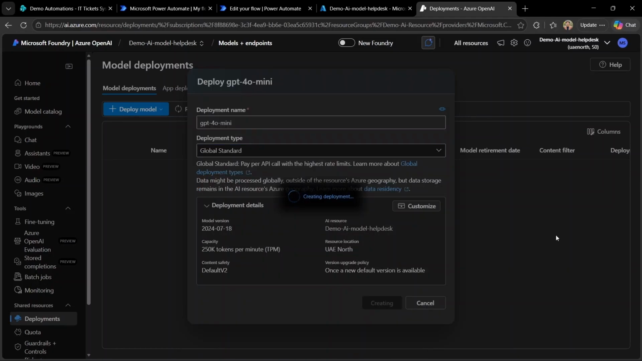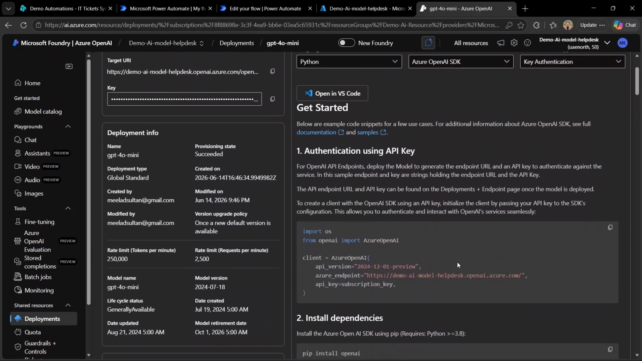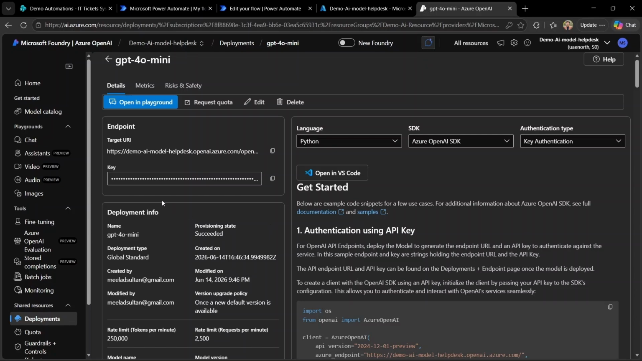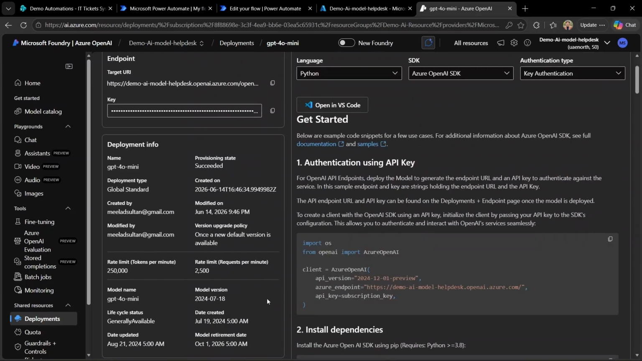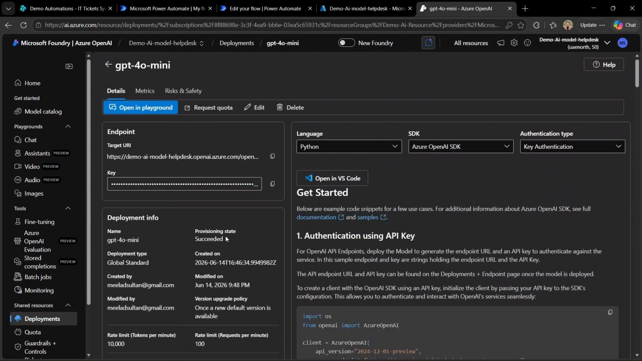Now it is creating a deployment. Now our model is deployed successfully, and you see our model. This is the target URL, and this is a model key, and this is the standard version of model, and this is the rate limit. Now we can proceed with the other step.